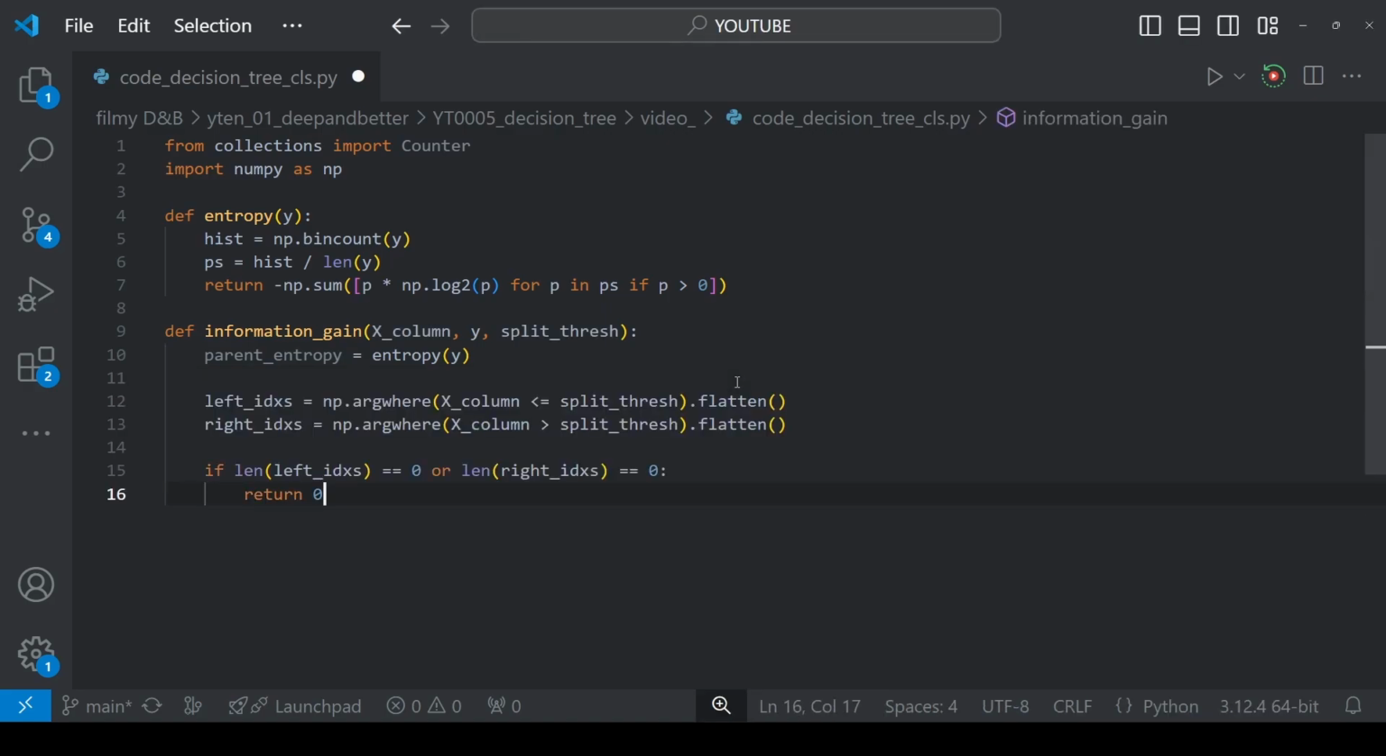We then add a split into left and right parts based on the threshold, split_thresh. We check which points satisfy the condition and assign them to the appropriate subset. If one of the subsets is empty, meaning all the points belong to one subset, the information gain is 0, and no split can reduce the dataset's entropy.